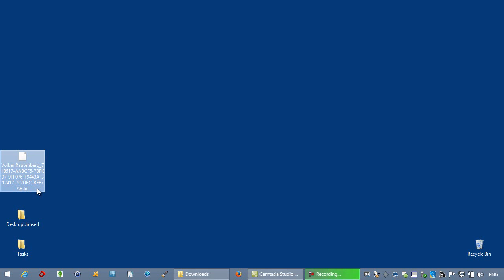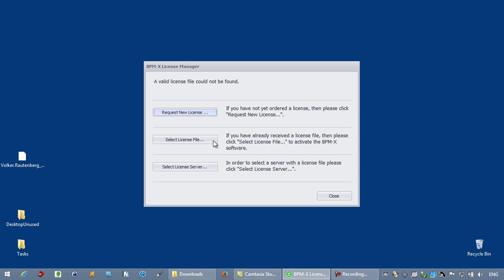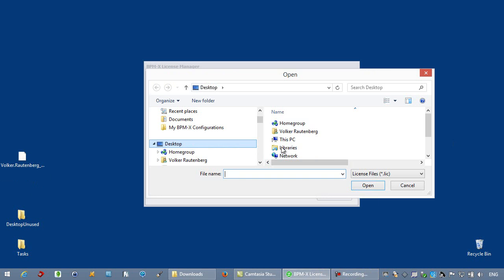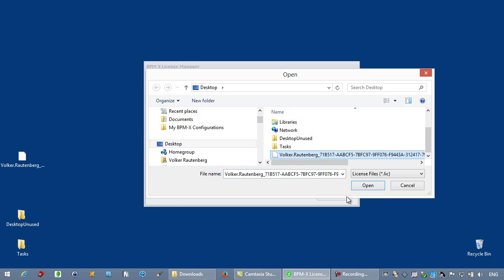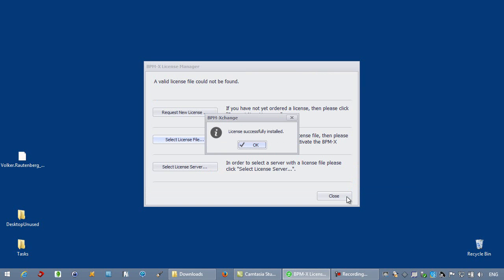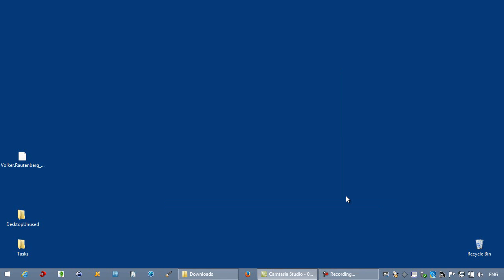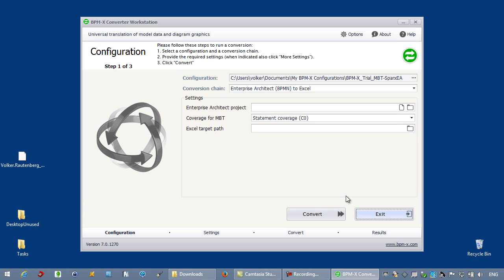Once you have received your BPM-X license file, copy it to a convenient location, for instance to the desktop. Start BPM-X Converter Workstation again. It presents the License Manager dialog. Simply push the Select License File button and select your license file. You should then see the message License successfully installed. Click the Continue button. Now you are ready for model-based testing.